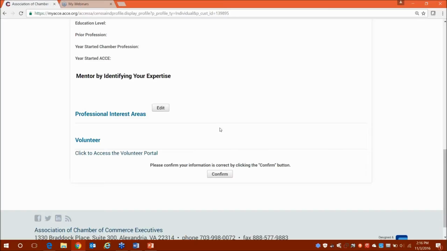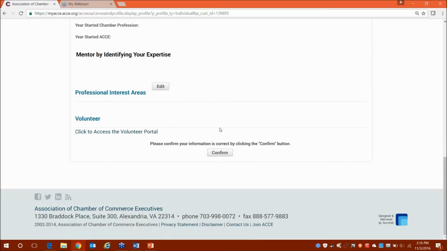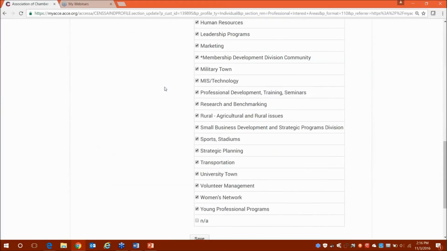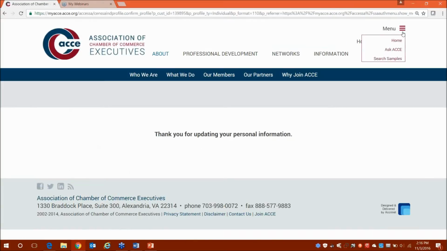You can also go specifically under the personal information and edit professional interest areas. So there's a series of edit options. You can click and unclick any of those areas, and then when you're done with updates, just click Save. So right there, we've got the professional interest areas that you can edit and then save from there. If you have any questions on that, you're always welcome to use the Ask ACCE contact form, and we'll be sure to get back with you as soon as possible.